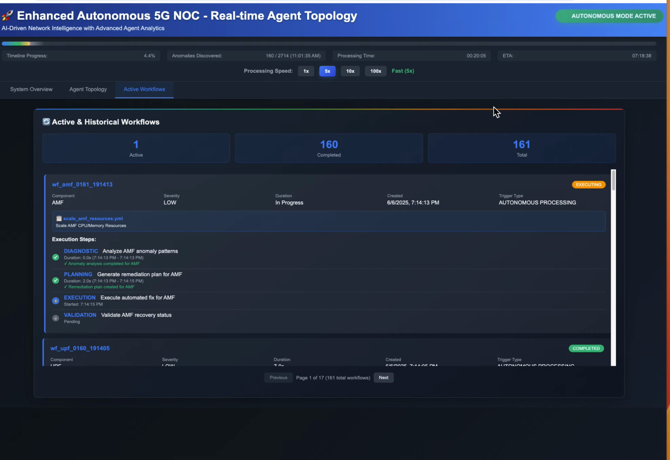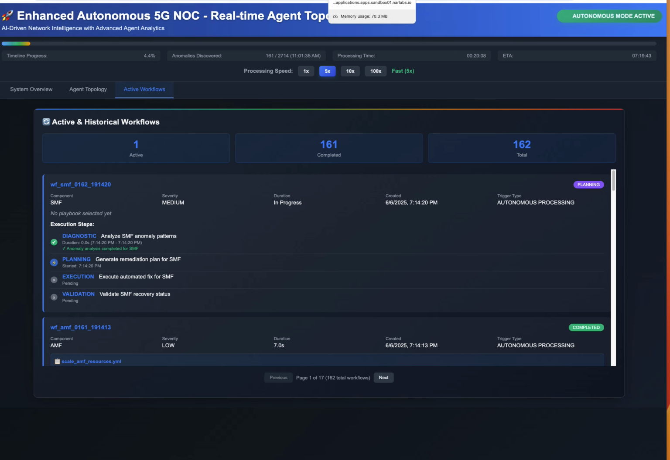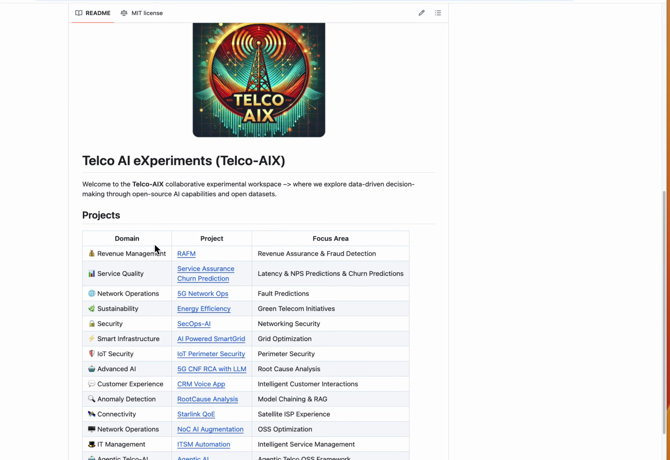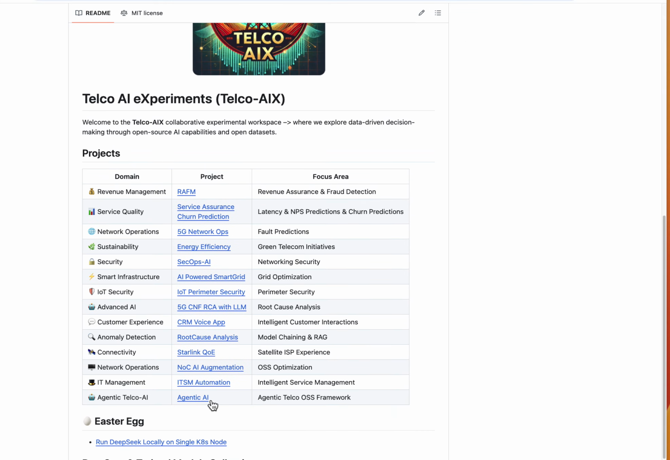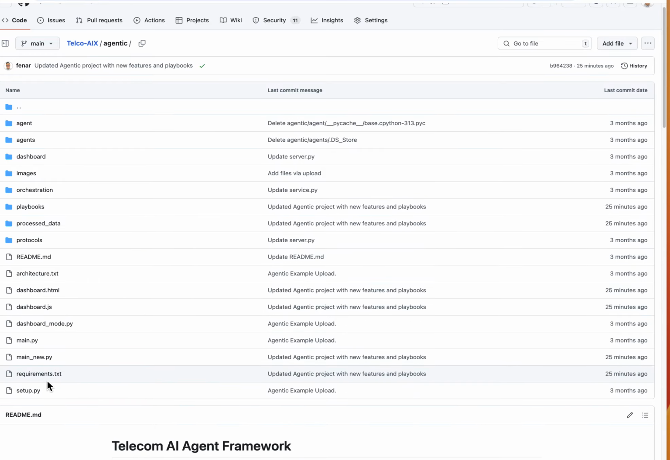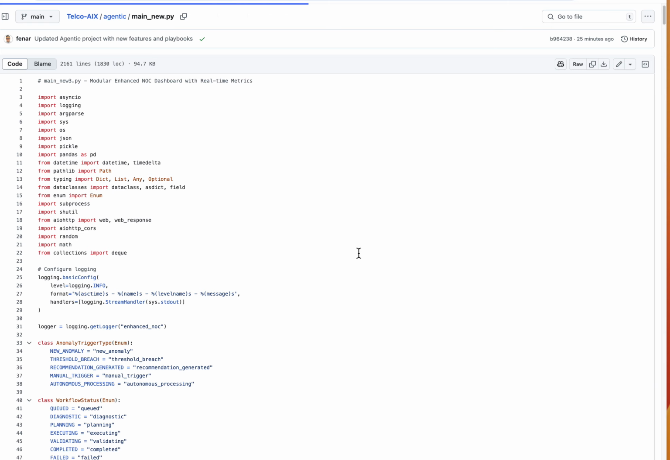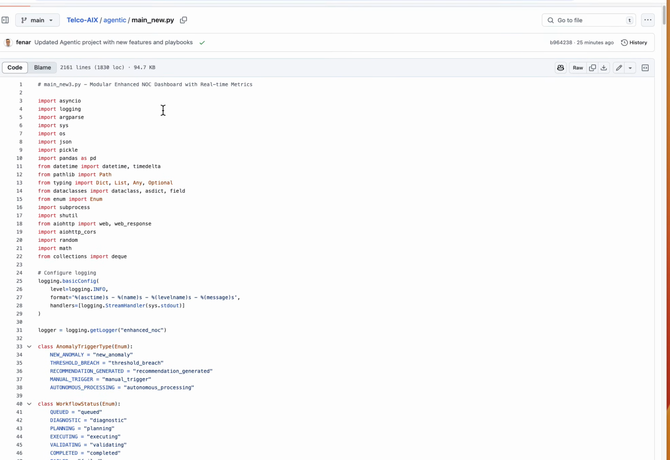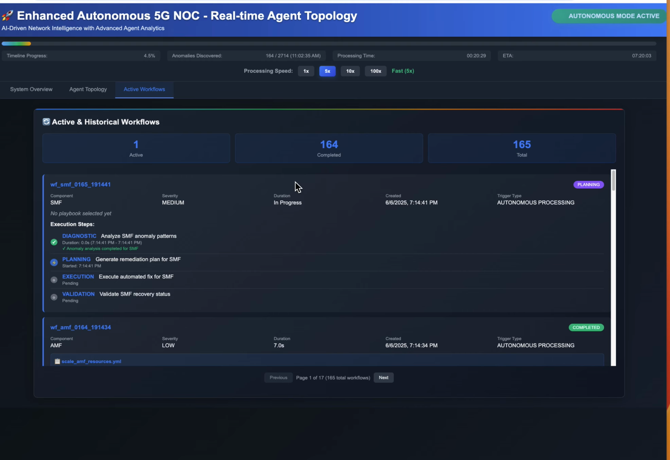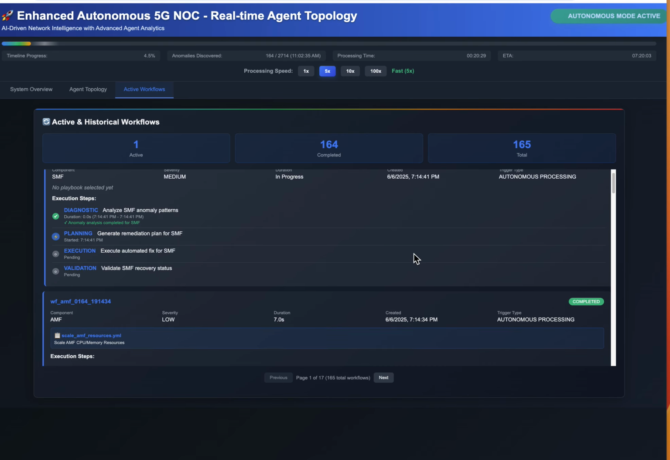I hope you like this. If you'd like to do this locally in your environment, just go to our TelcoIX repo and clone it. The demo will be available under the Agentic approach in this folder. Okay, it's actually already there. So we put it under the main new POI. If you run this as described in the updated README file, you will be able to access this demo web UI.